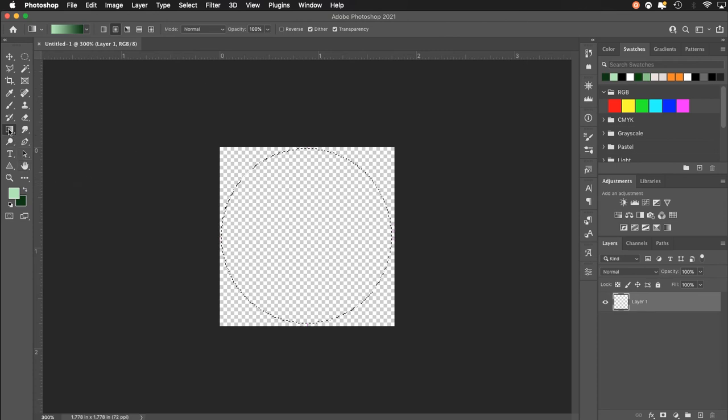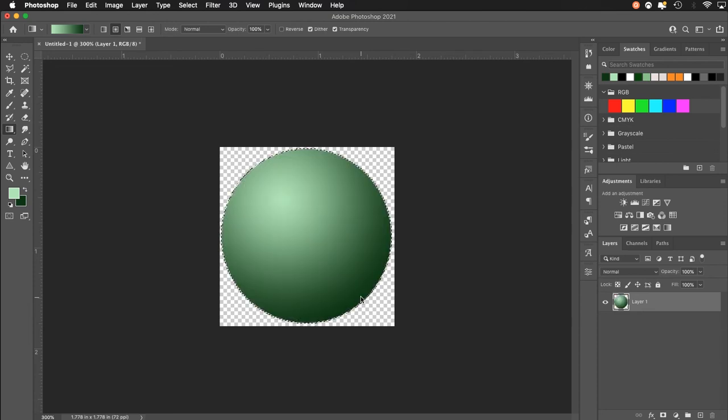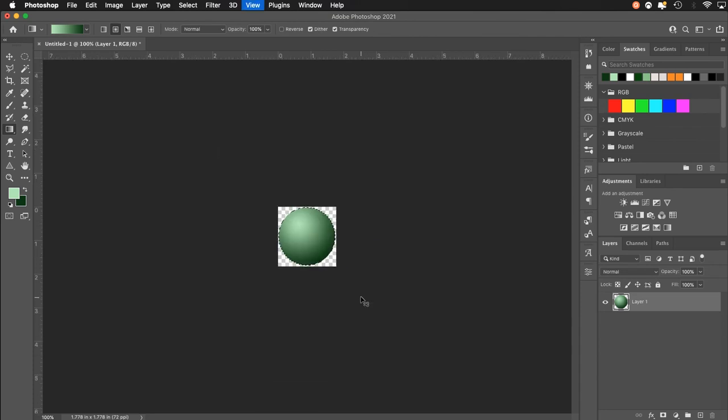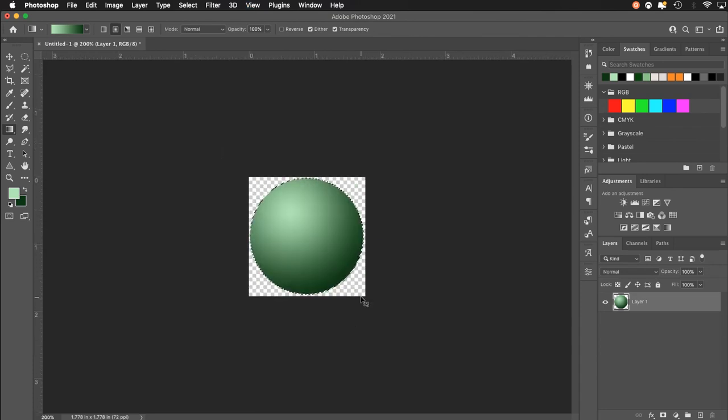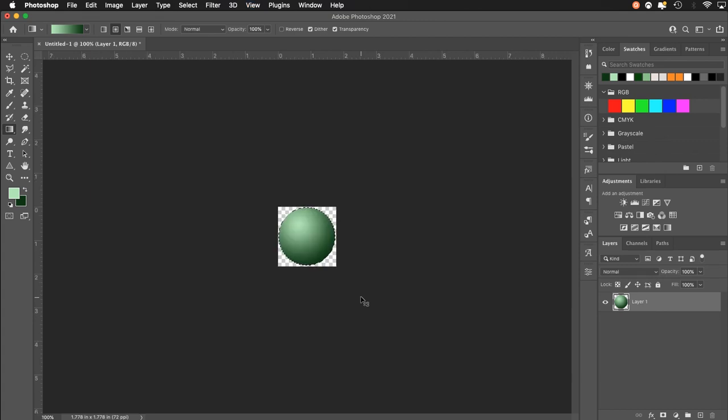So when I'm on here, I can start to click where I want the highlight, and I'm going to click it in the upper left sort of quadrant, if you will. And just drag that down to the edge, which gives me this nice sphere looking ball. And if I zoom out, you can see that looks quite nice there. It looks quite smooth and round. So that's what we need to do. I'm going to deselect right now.